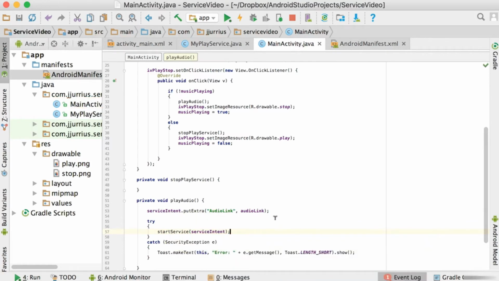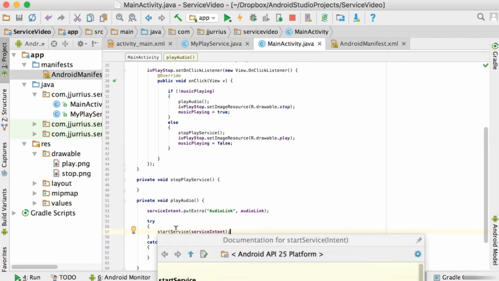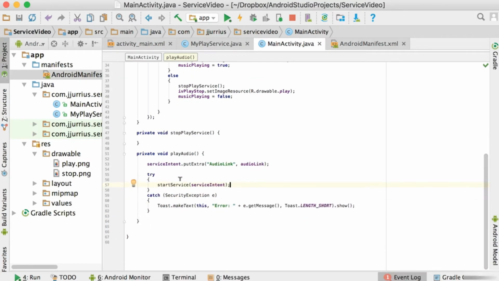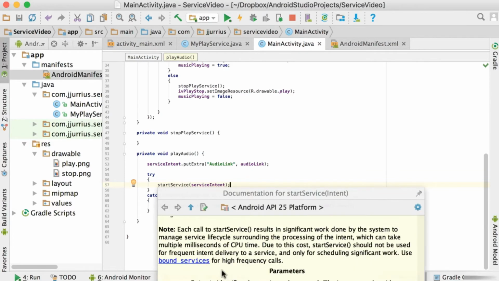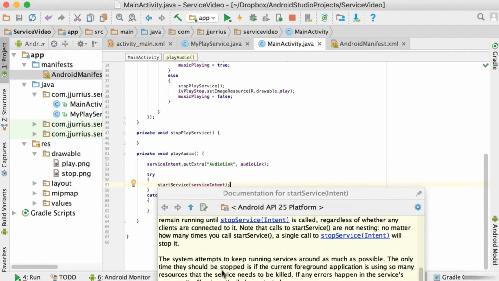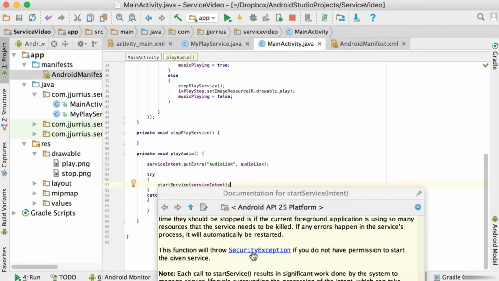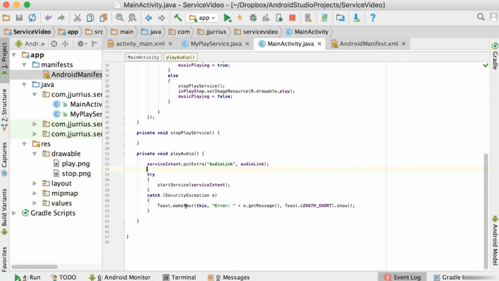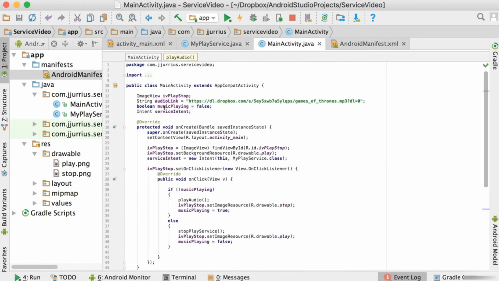And that will start your service. And you can see no problems there, because if you hover over start service, just go up a bit, you'll see right at the bottom it says that this one can throw a security exception, and that's the exception I tried to catch there. So in the play audio, we basically just pass through the audio link. That's the one at the top.